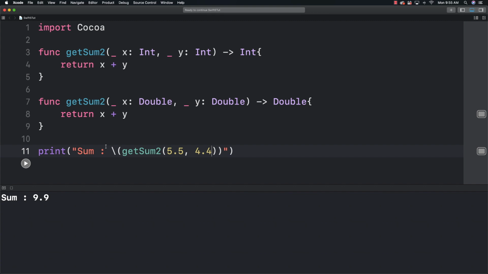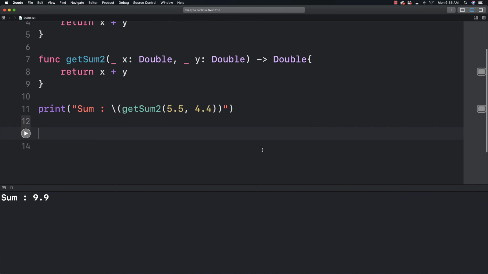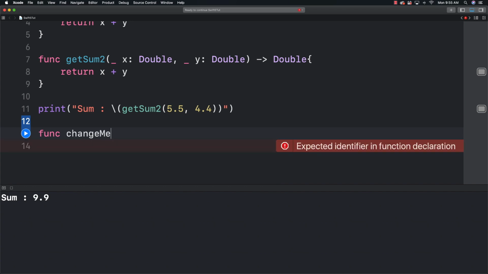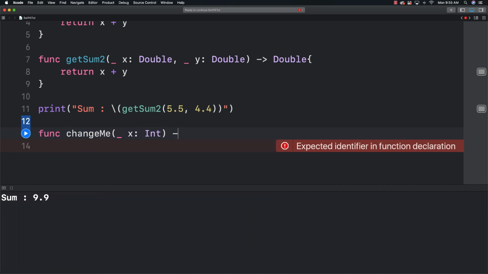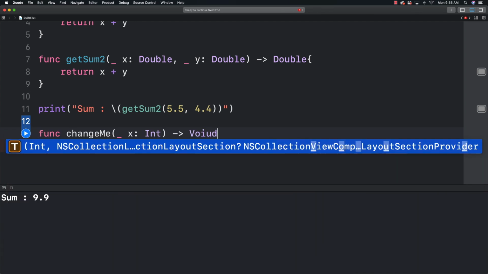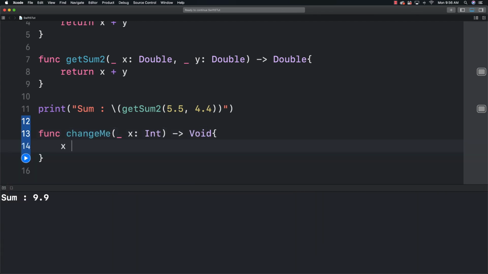One thing that is very important to understand, however, is that you can't change the values of parameters in ways that you can with other languages. So let's create a function, and let's call this changeMe, underscore x colon Int. This guy doesn't return anything, so we're going to type in Void. What we're going to try to do here is change the value of x. In most languages, that would not cause any problems at all. However, you can see here that you cannot assign a value to x. So that is a problem.